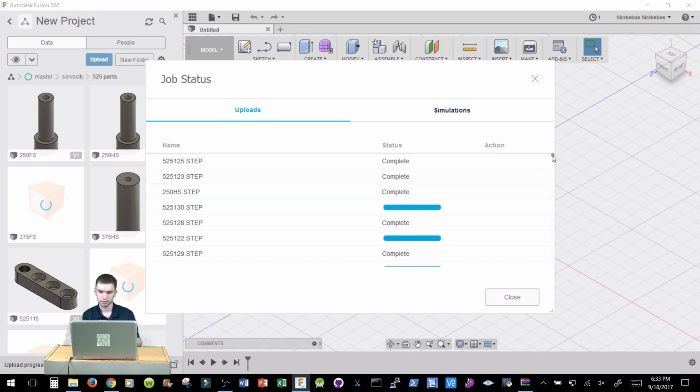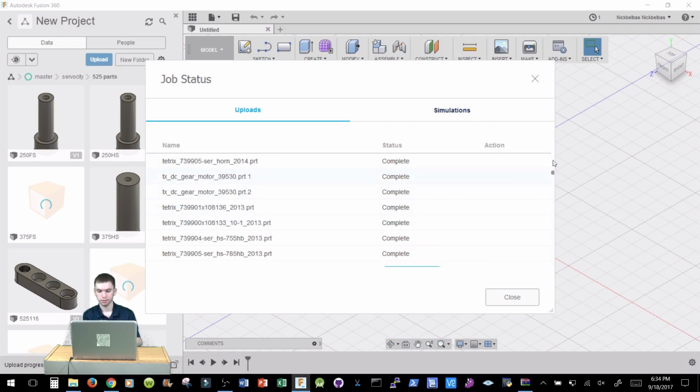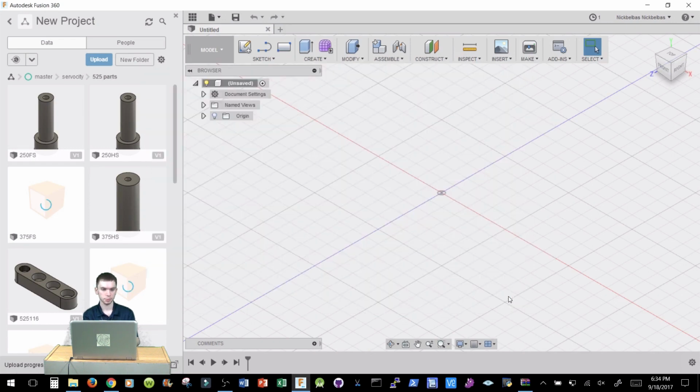Okay. So now that at least most of these are done, I've walked you through basic uploading files. However, making an assembly with those files is a bit weird.